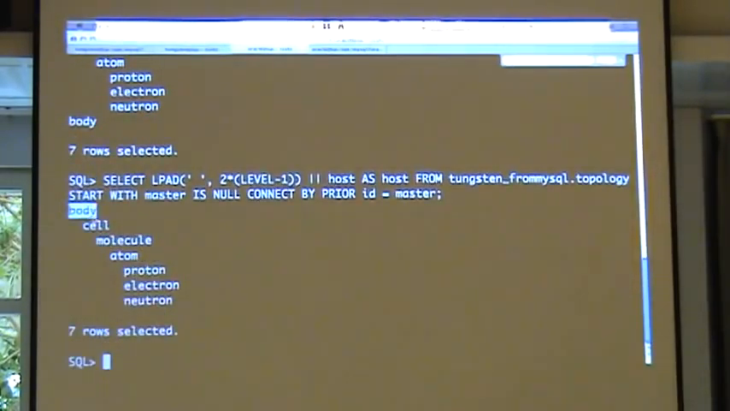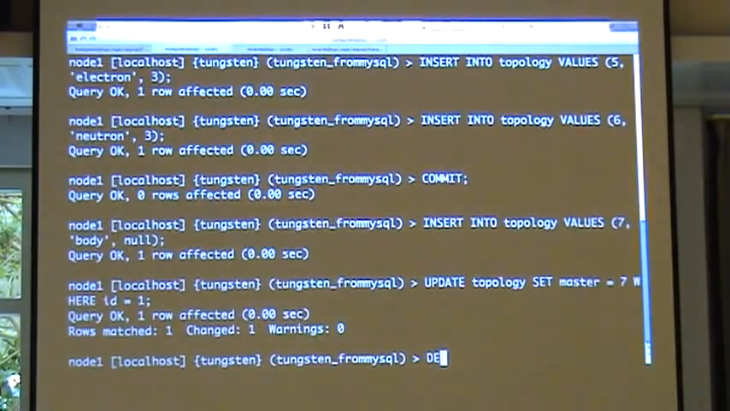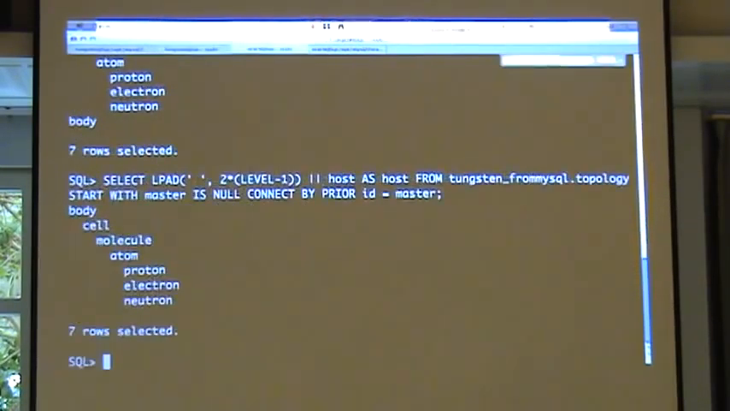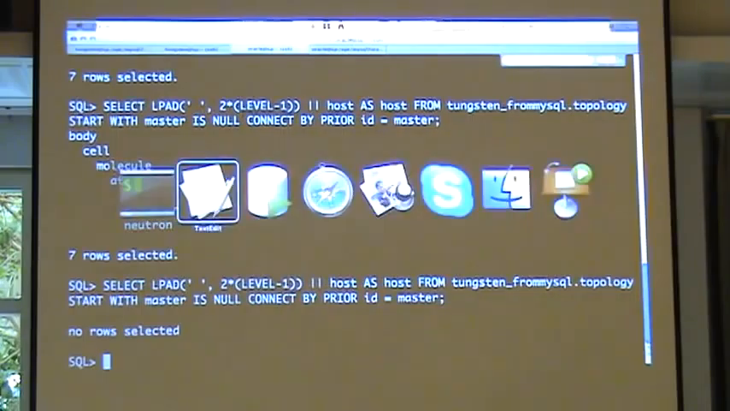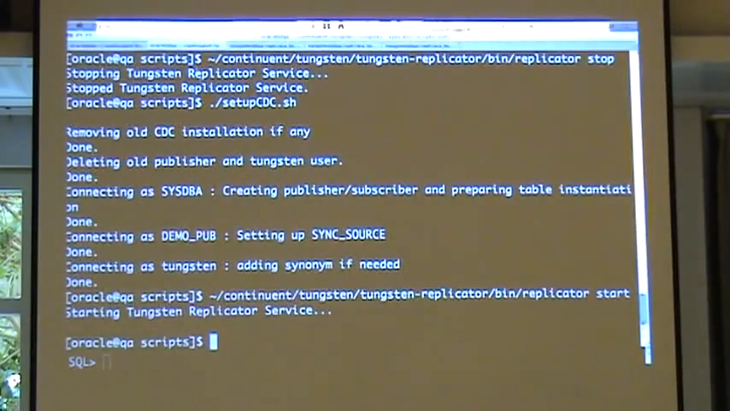And voila, it's here. And finally, I can delete everything. And of course, there is no data anymore. Just wanted to show you that it works. This concludes the first demo. The second demo I have for you is replicating from Oracle to MySQL.